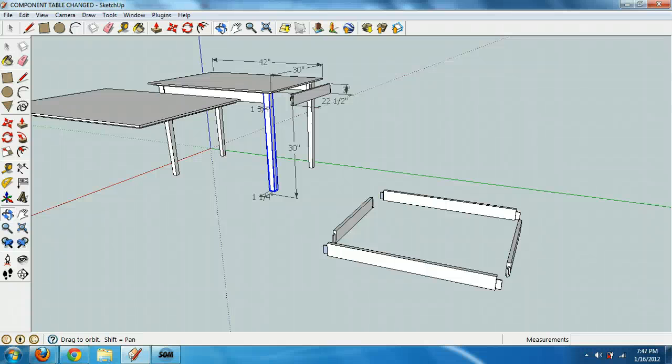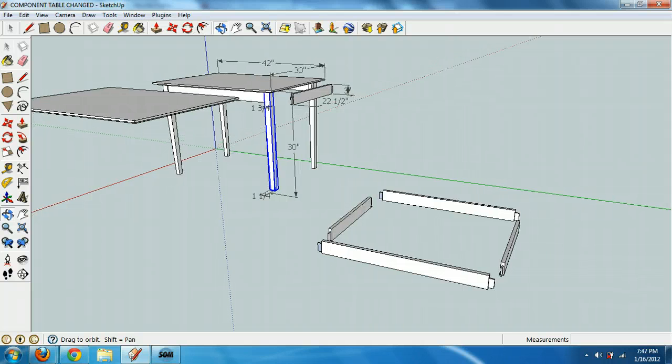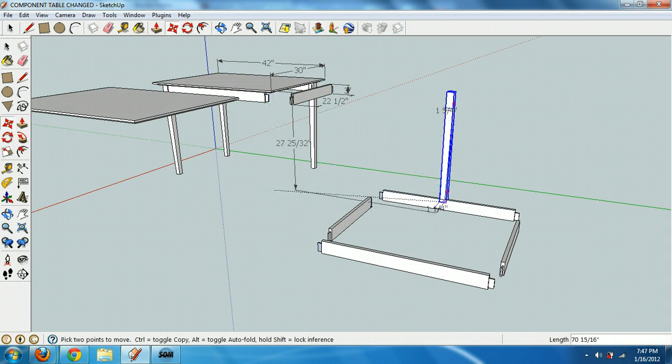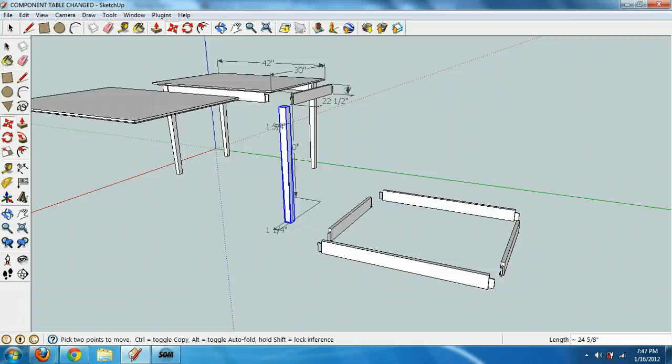All right, so what you should have created in the first video is this tabletop and these aprons, and then we need to work on the leg. If you didn't watch that, watch the first video before this. Okay, so let's pop this leg out and look at it a little easier.